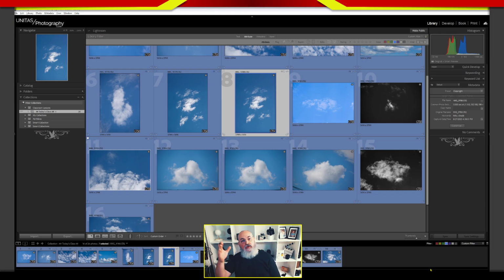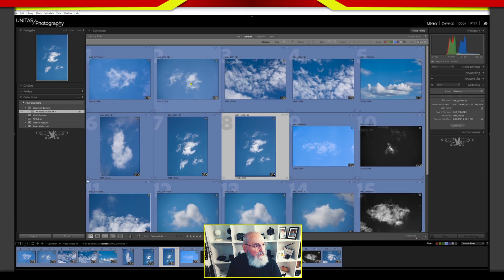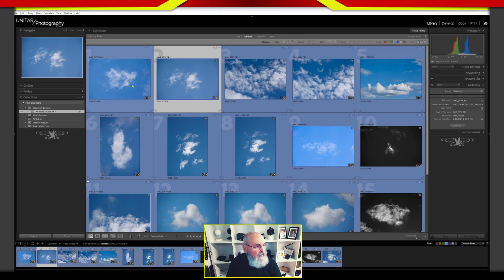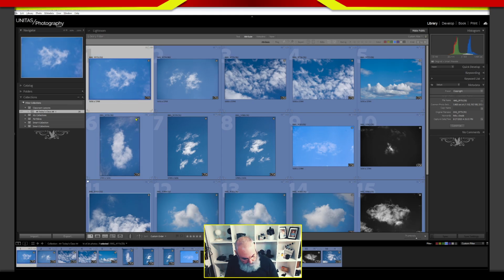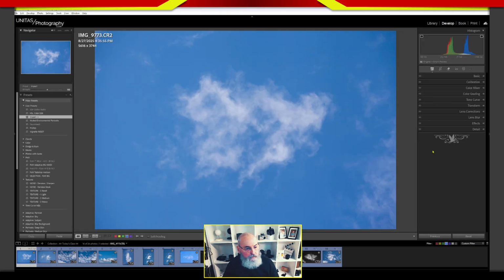So that means you have a gradient from black to white with all those shades of gray that are going to give you a variety of transparency, with 50% gray being 50% transparent. Okay, so let's pick out a cloud. We'll go with this first one here, and we're going to bring it into the develop module.